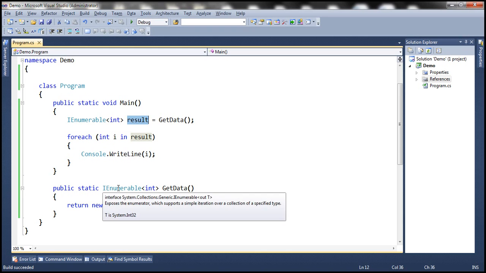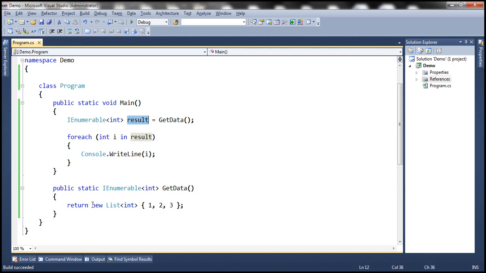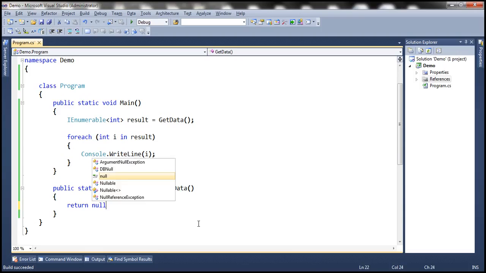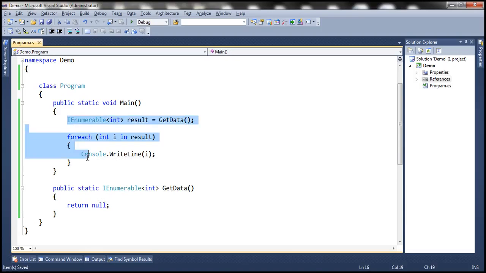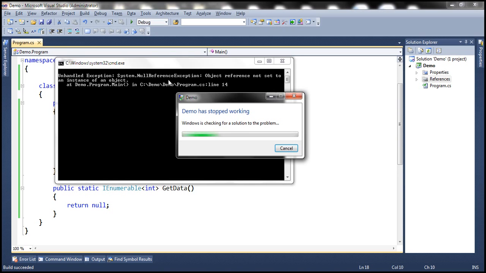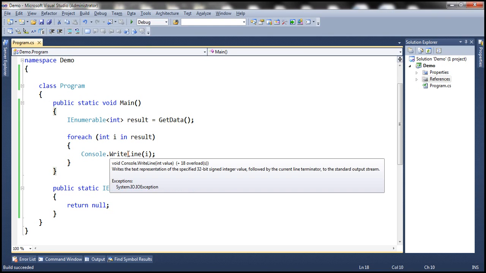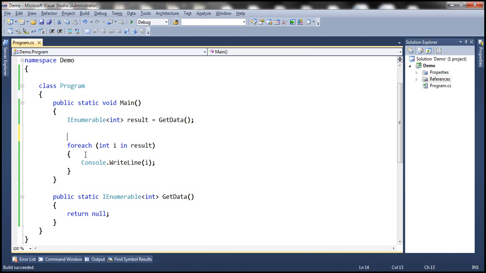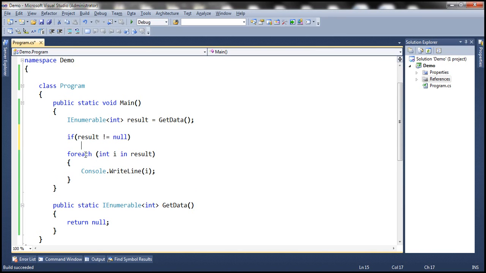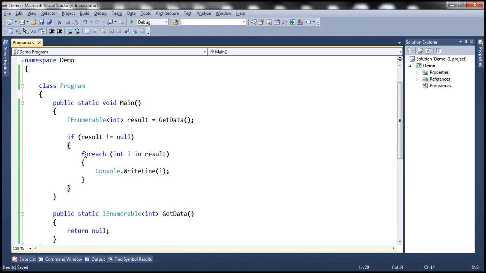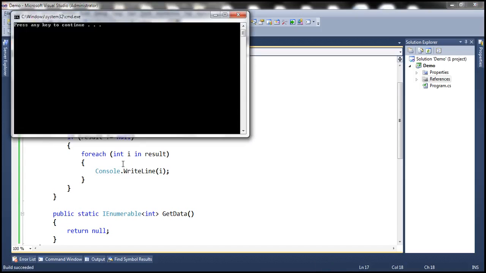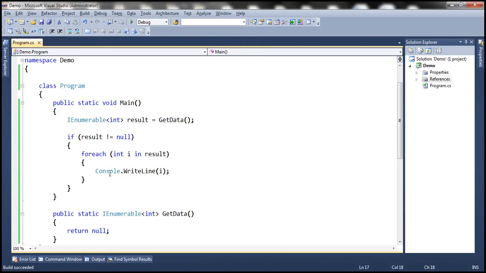Now let's say things have changed and for some reason this method is returning null. What do you think is going to happen when we run this piece of code? It's going to throw a null reference exception. That's because this method returns null and we are trying to loop through a null reference object. There are several ways we can correct this problem. One way is if result not equal to null, only then try to loop through each item in the result. So it's not going to throw the exception.